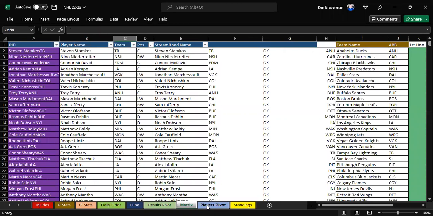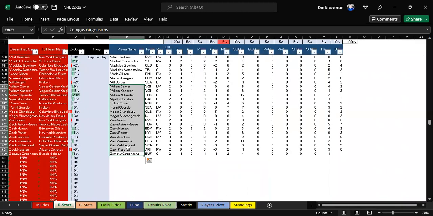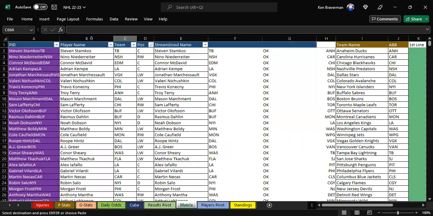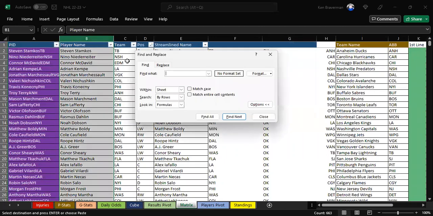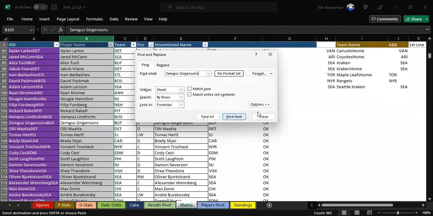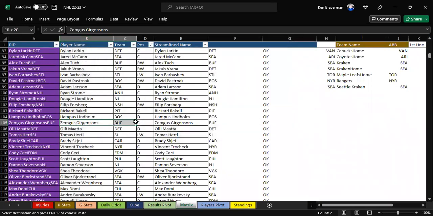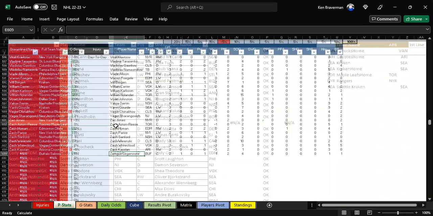So let's look at our player stat for a second, and let's assume that, what's a great name to pick up? Zemgus Gergensons. He's actually a good player. I like him. Let's pretend that he's not in here. Okay. We'll find him, and we're going to get rid of his stats.